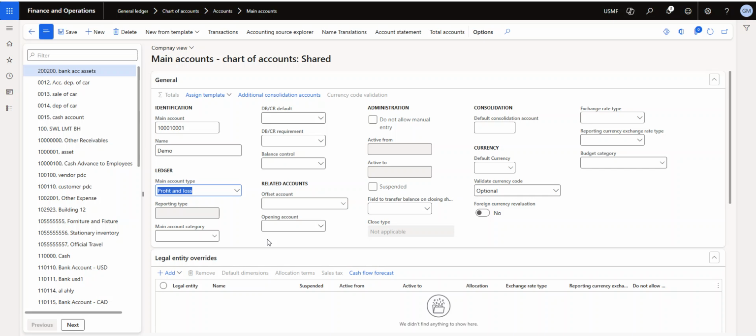Other than that, we have some administration rules. For example, you can see there is a checkbox, do not allow manual entry. If you check this checkbox, then when you are doing any transaction, it will block you, stating that you cannot post to this particular ledger account manually. It should be either a purchase order or sales order, which will be posted automatically. From general transactions, manual ledger transactions, it will not post. It will block you there.